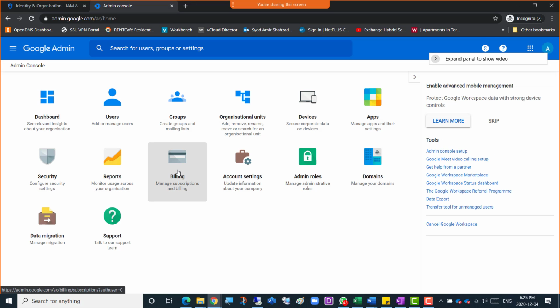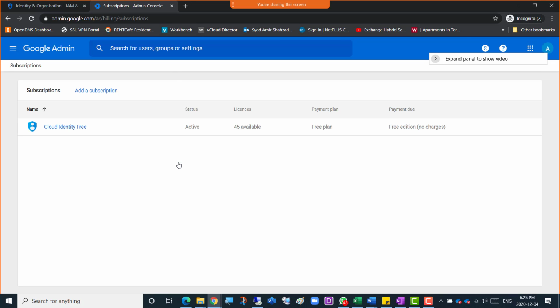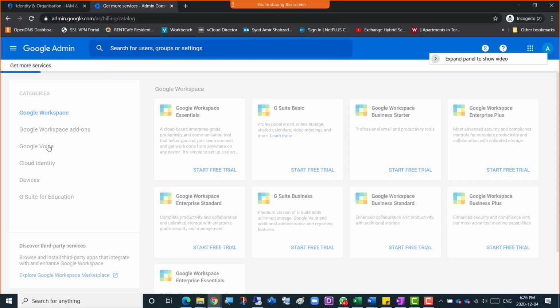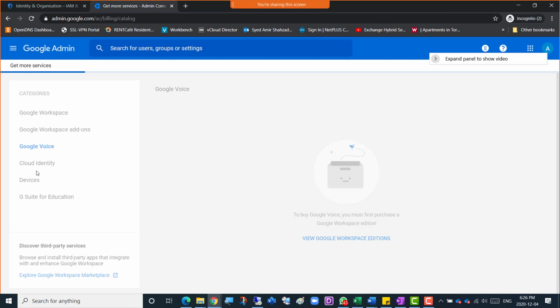And then there's a billing account. Once we go to the billing account here, you can add a subscription there, and we're just sticking to the free plan here, free edition, no charges. And then there's add a subscription as well. If I click that, add a subscription, then you can add any of those extra subscriptions, whichever features you want. For that, you can start a free trial. And that's not only Google Workspace, but Workspace add-ons, Google Voice related services. Well, actually there's nothing there.